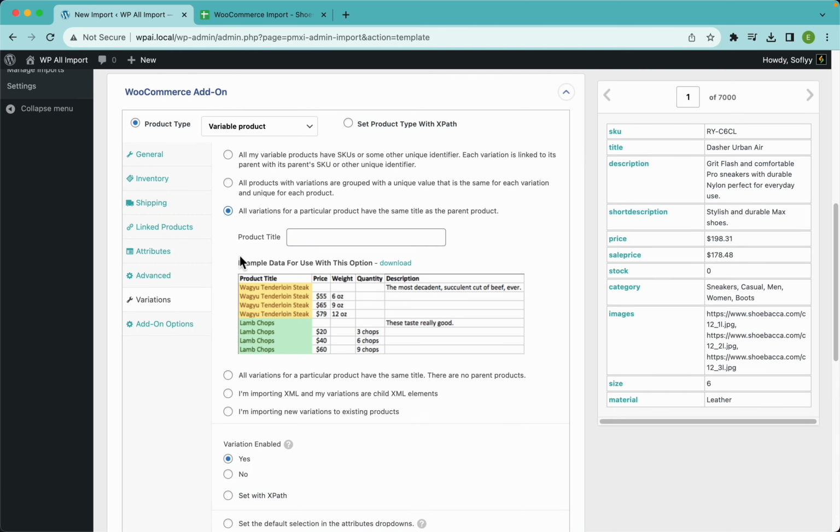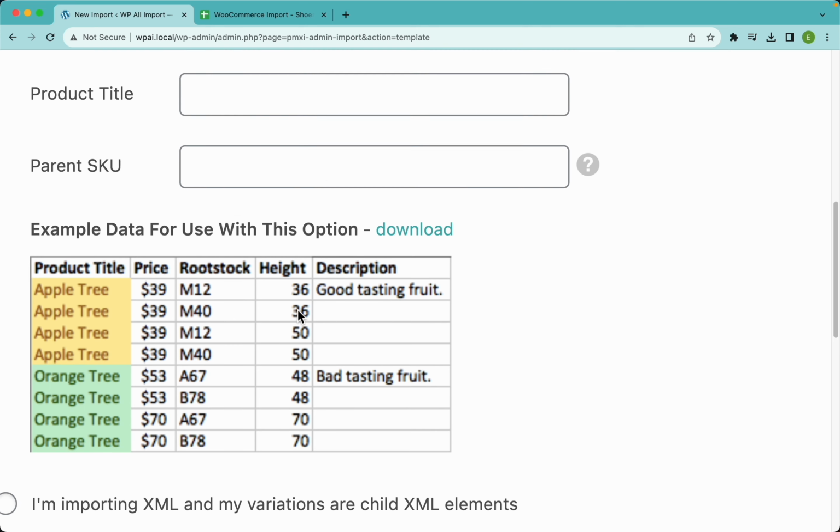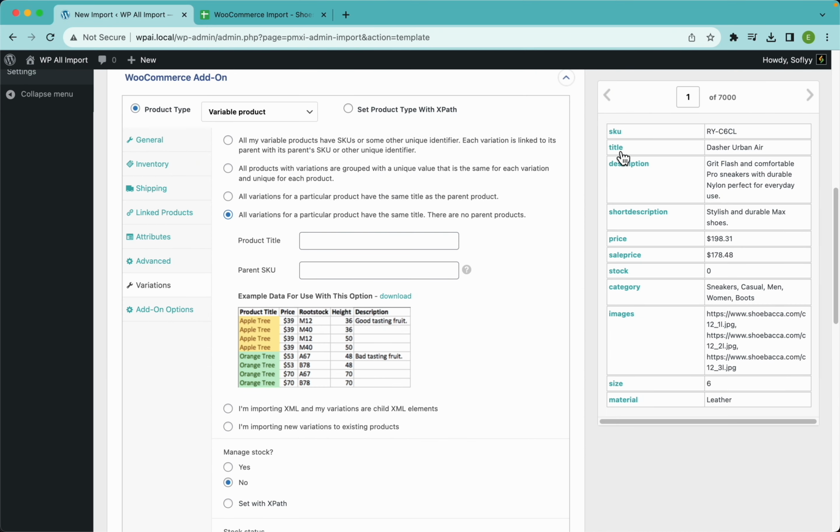So I just need to select this one and drag and drop the elements I need here. You can see that this looks a lot more similar to the file structure we were using. All of these products are variants and they all share the same title. So let's drag and drop the title here.